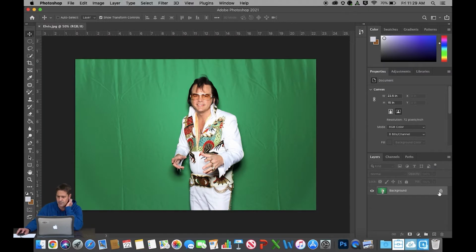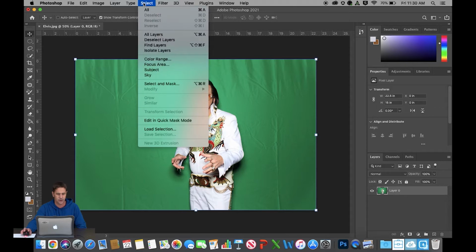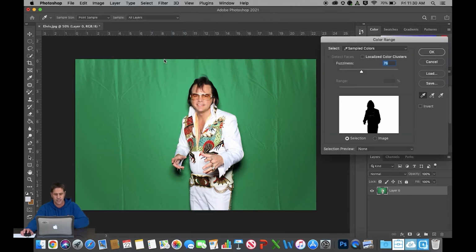Let's go ahead and unlock our background layer. So click the padlock, and I'm going to use color range. That's one of my favorite selection techniques. So I'm going to go to Select in the menu bar, choose Color Range, and sample the green background.